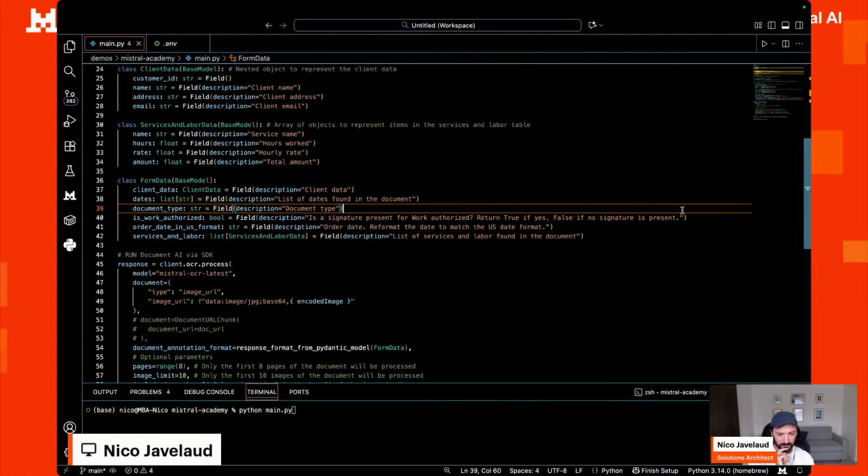We're going to have the compliance, so that's where you can have booleans, and you can start to see how you can use the description more as an actual prompt. Here we're going to have is work authorized as a boolean, so it's going to look for the signature. Do we have a signature that is for authorizing the work? If yes, then return true. If no, then return false.